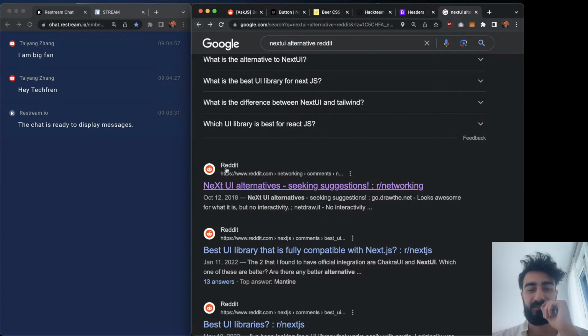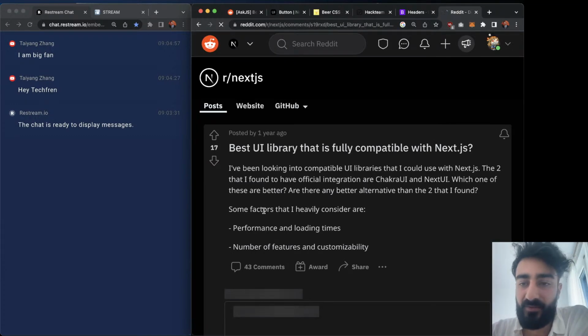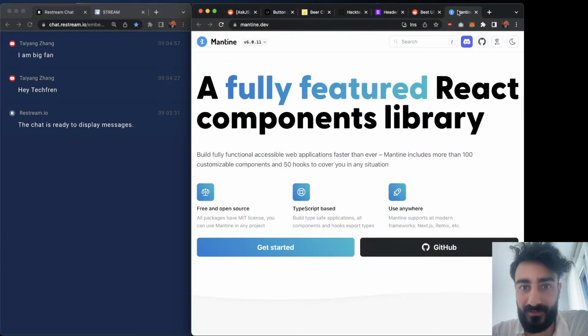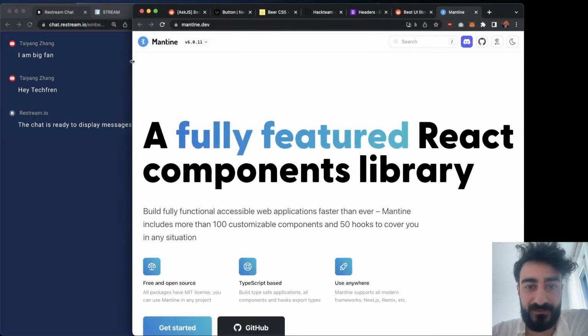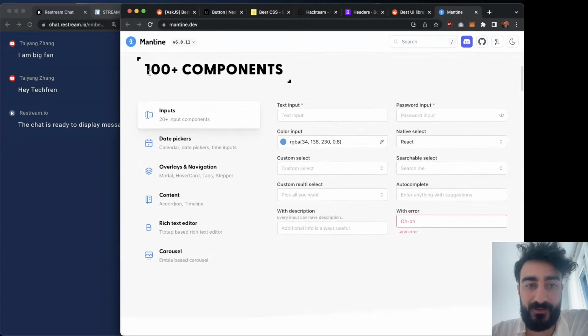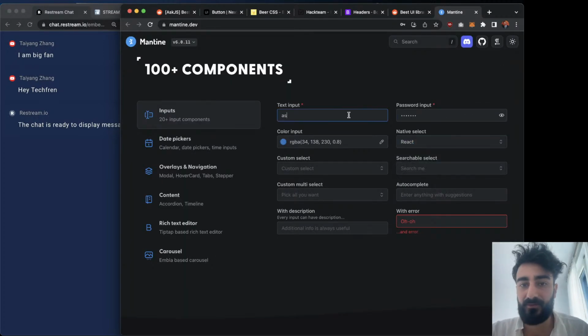Whoa, that's from 2018, that's too outdated. Best UI library that's fully compatible with Next. Mantine. Oh, this has 25 upvotes. This is the option you want. Best library by a long shot. Okay. What's this Mantine? Fully featured React components library. 100 plus components. They have a dark mode. Very nice dark mode. Password input, text input. Okay, this looks pretty good.